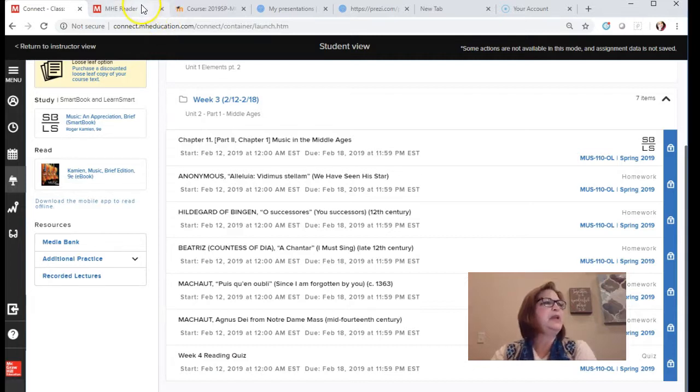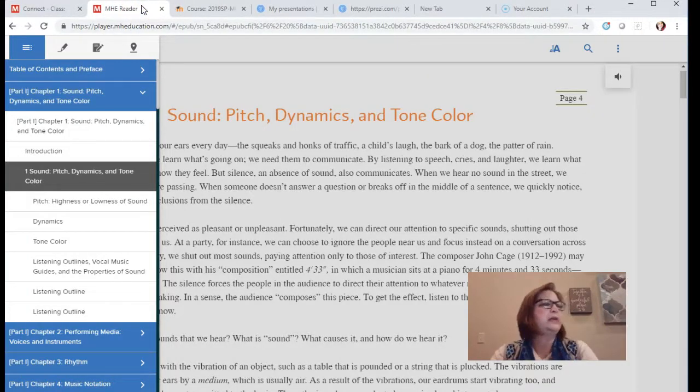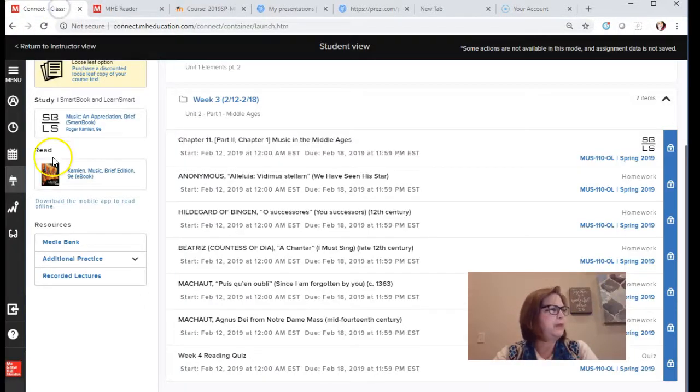So now I'm going to go into the McGraw-Hill book. You can find that by going into here or here. Make sure when you're doing your Learn Smart activities that you are accessing the Practice tab. That's what takes you to your assignment. You can read or you can practice.